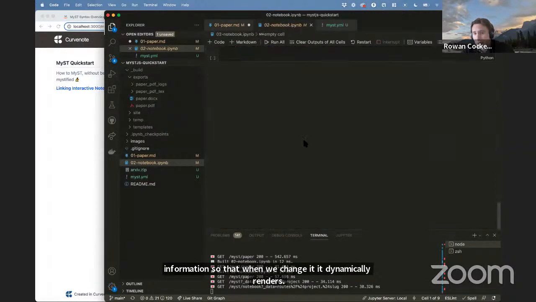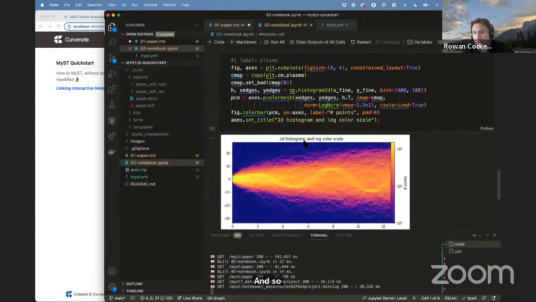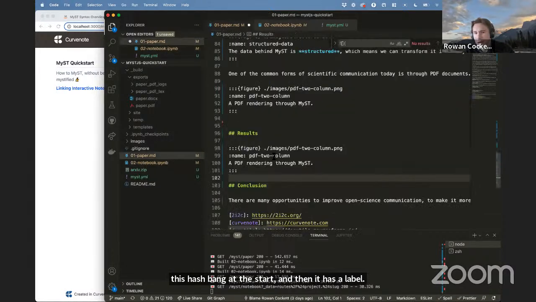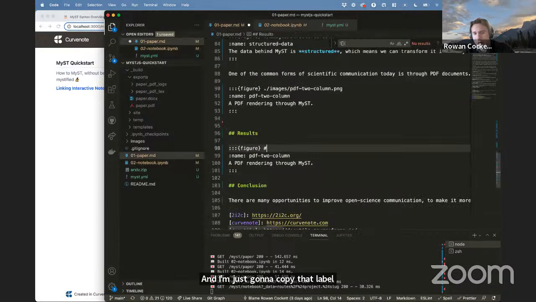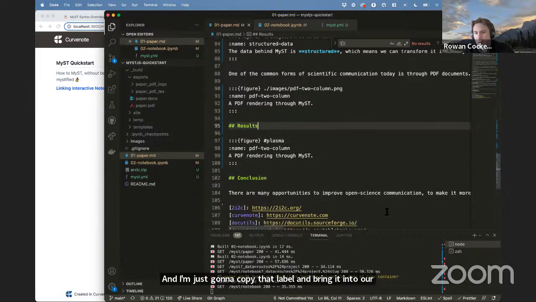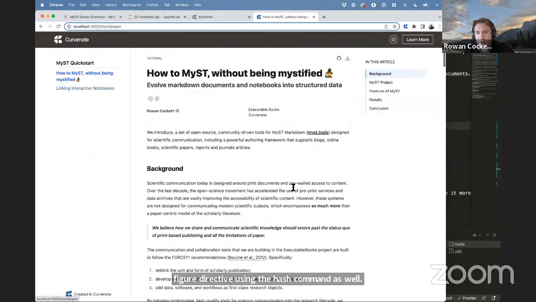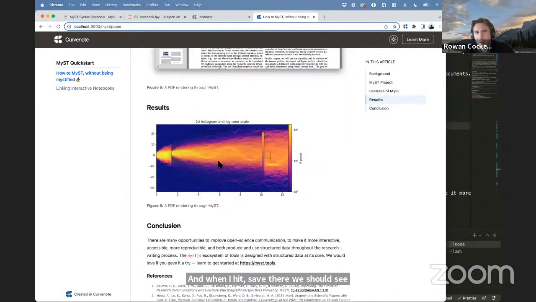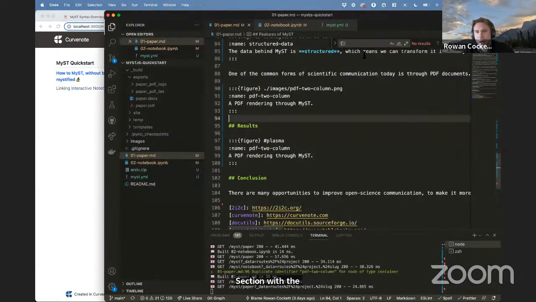And so over in our notebook, we've added this label, and right now this is written in a syntax with this #bang at the start, and then it has a label, and I'm just going to copy that label and bring it into our figure directive using the hash command as well. And when I hit save there, we should see our results section with the figure down the bottom.